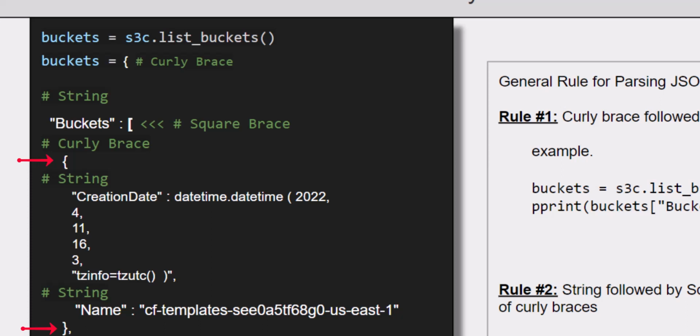Well, these still meet the definition of objects. What you'll commonly hear people say is that these are nested objects. And that's one of the powerful features about JSON. You can nest objects inside one another. If you take a look at this curly brace, and the one that closes it, followed by a comma, you'll see that within it, you have two keys, the creation date and the name of the bucket.